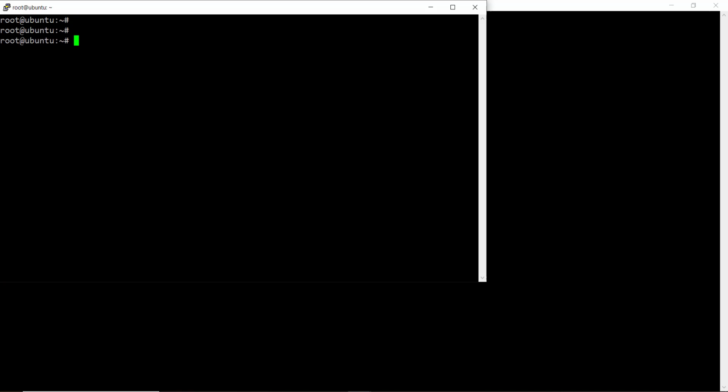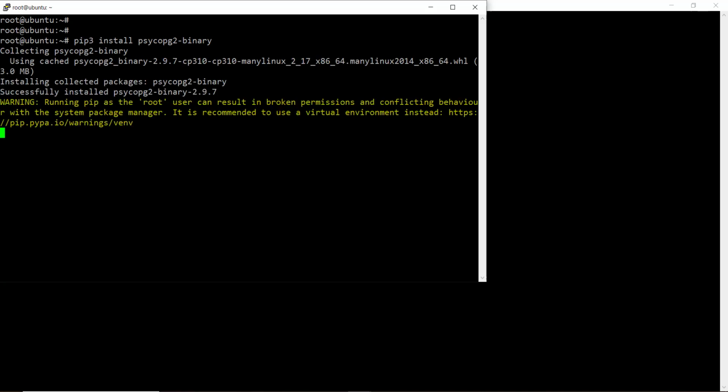Now to install the PostgreSQL driver, we're going to run pip3 install. Now the driver is called psycopg2-binary, like that. So I'm going to press enter. So this installs the driver. Okay, so this has successfully been installed.